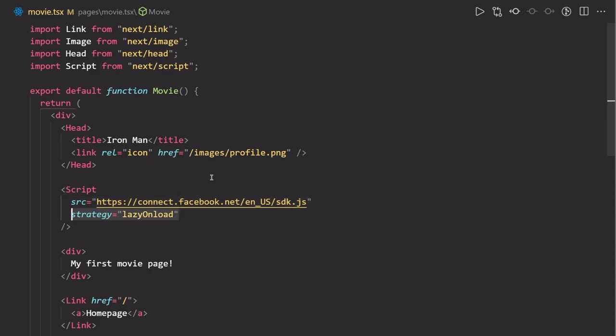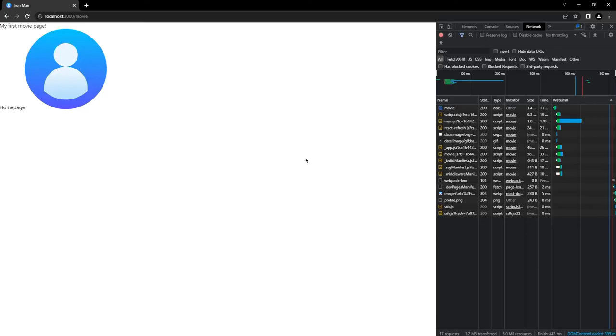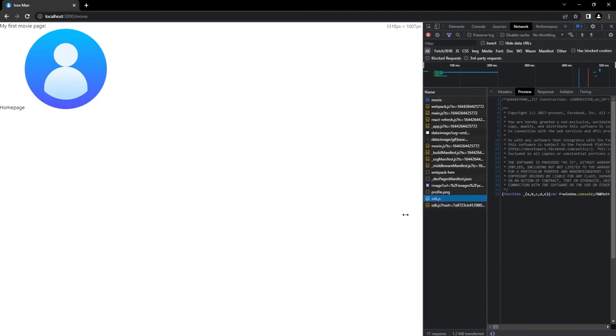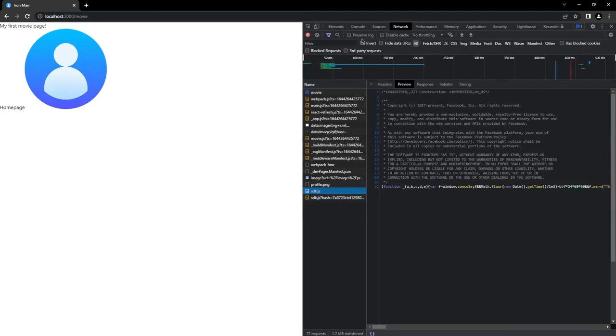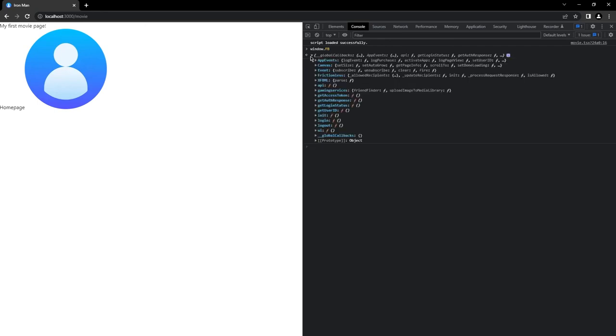For example, I'll be putting a strategy of lazyOnload, which tells NextJS to only load the script when the browser is not fetching any other data. As for the onLoad function, let's put the message script loaded successfully. Let's go to the browser, open the network tab, and hit refresh. We can see that the SDK.js file has loaded, and that in the console tab, the message appears. The Facebook SDK populates the window.FB object, and you can see that by typing in window.FB in the console and hitting enter. As you can see, there's a lot of stuff here provided by the SDK.